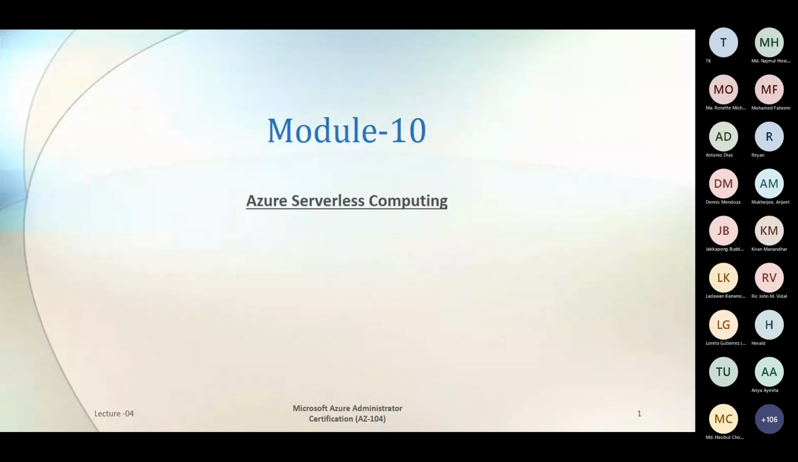So, Azure Serverless Computing. What is serverless computing? Serverless computing means you don't need to hire any server or any VMs. You don't need to set up any VM or any server to run your apps or web service. This is a very interesting service in Azure. This is called serverless. You don't need a server.